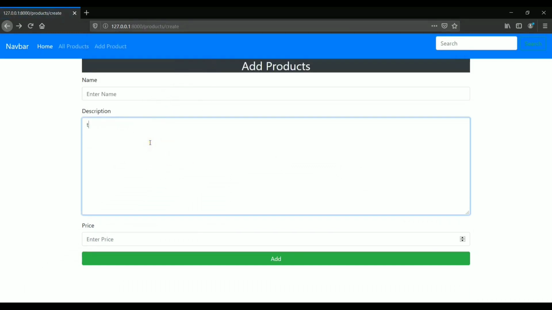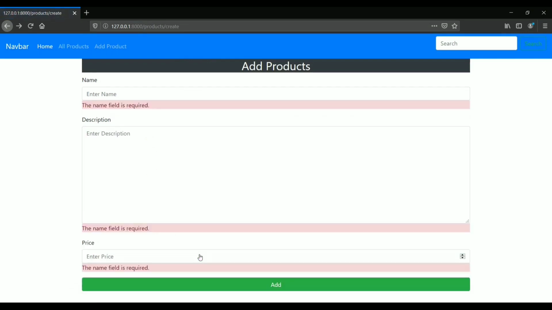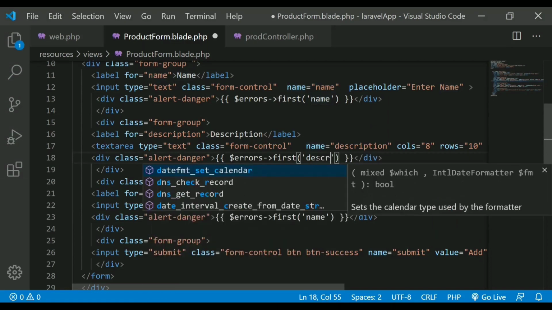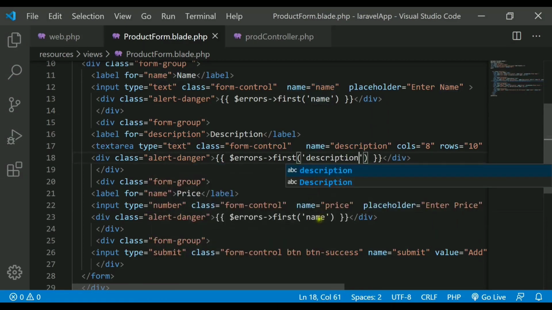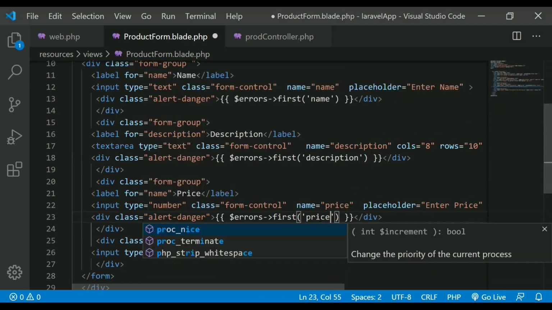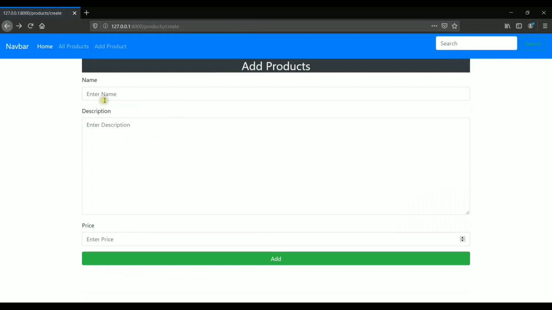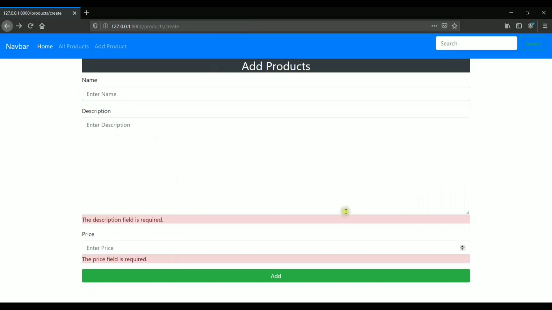Now let's suppose I'm writing the description but I'm not writing the name and price, and I click on add. So it's saying the name field is required. That means I have done something wrong, that is, we have not provided the description and the price attributes here. So I need to provide the attribute description, and here I need to provide the attribute as price. So that's it. Now again refresh the page and just provide the name and click on add, and it will give you the error that the description field is required.